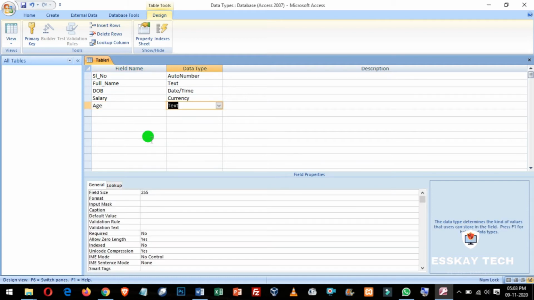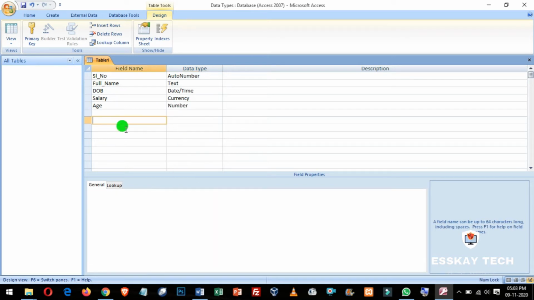And let's say age. What is the age of that person? So suppose you are going to write the age. Age is going to be in the form of a number. So we are going to put number. Now let us try to see how the table looks with these data types.